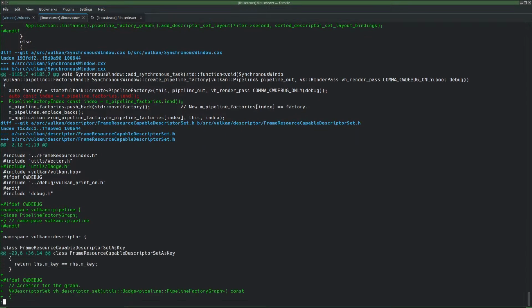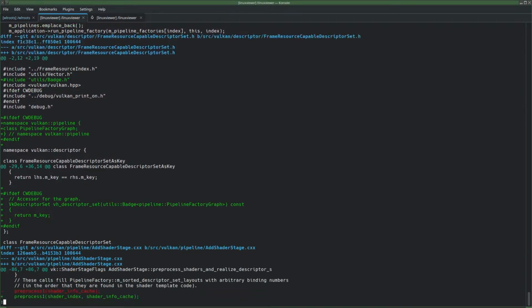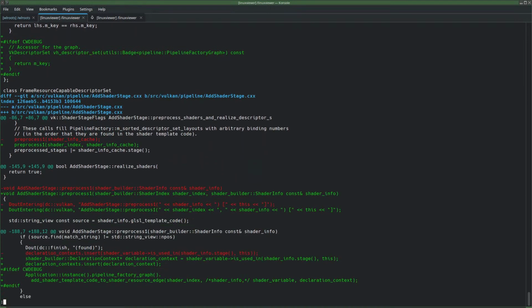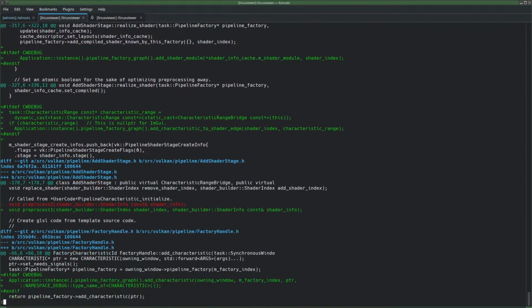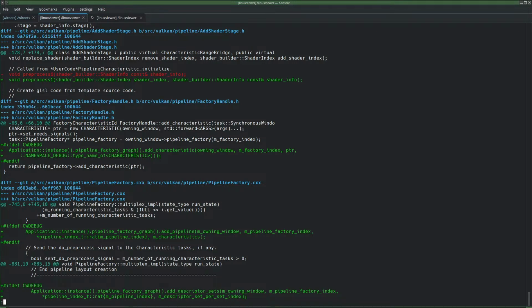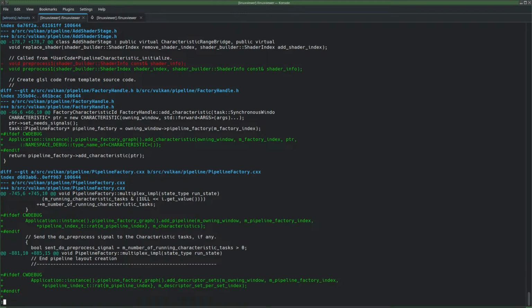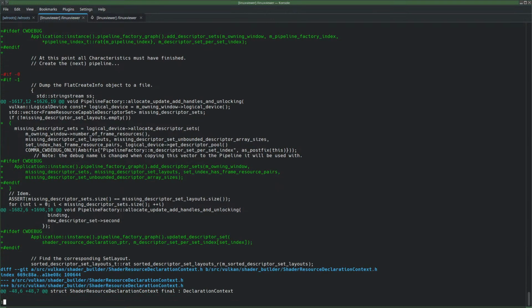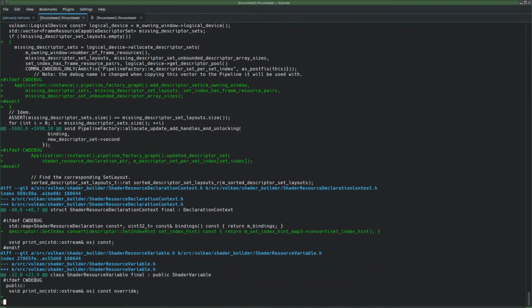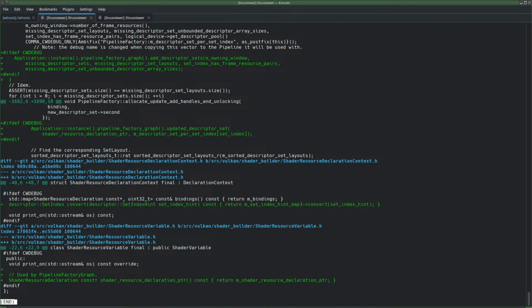Patch. Pipeline factory index. Factory graph. Preprocess one thing also. And so my brain is foggy. Just don't see it. Yeah.